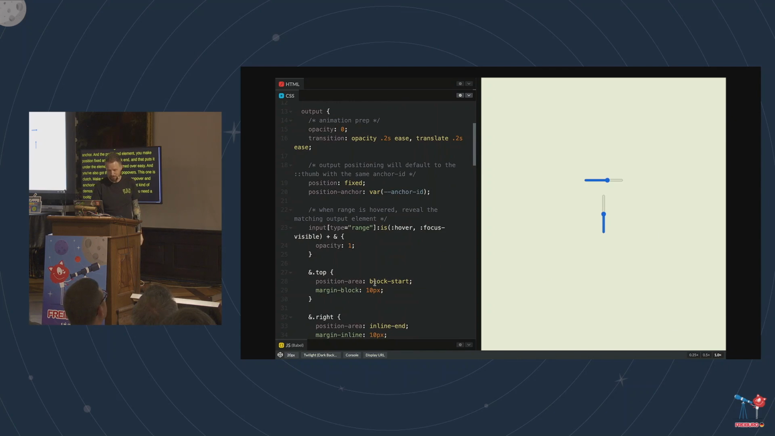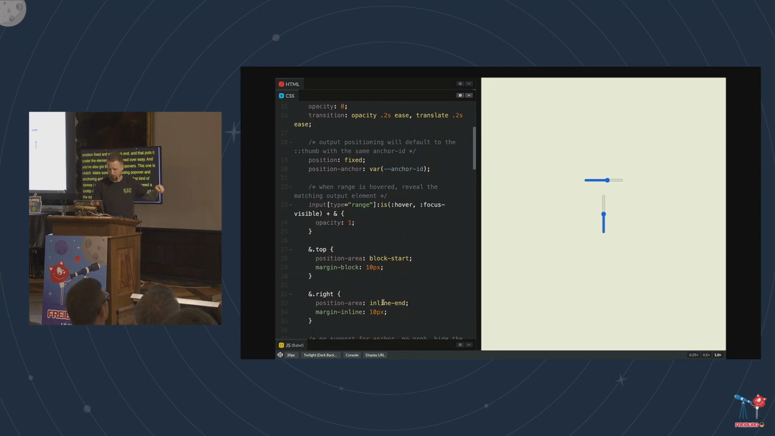position-area: block-start for the top one. That puts it on top. And the one on the right, I put it at inline-end. Look at that. So the positioned element can change size, and the thing that it's anchored to can move around, and the browser always perfectly centers it with this stuff. A couple lines of CSS. It's amazing.